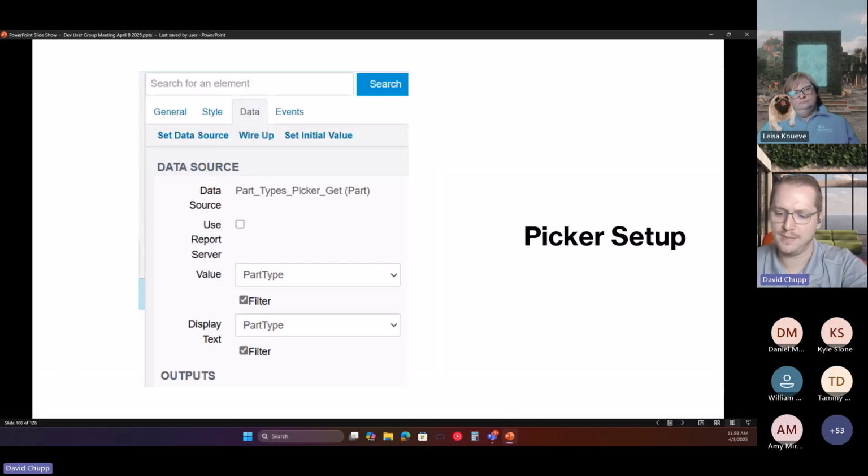Here's just one of the pickers. You can see this is the parts type picker. This part type picker is based on the actual part type and not necessarily the part type key. Just to show you that I have it set up in the value and the display text there.